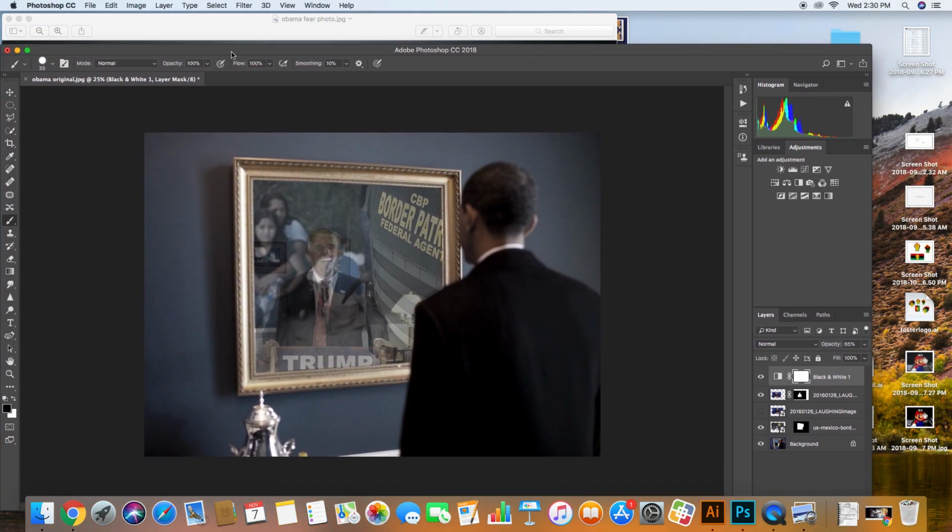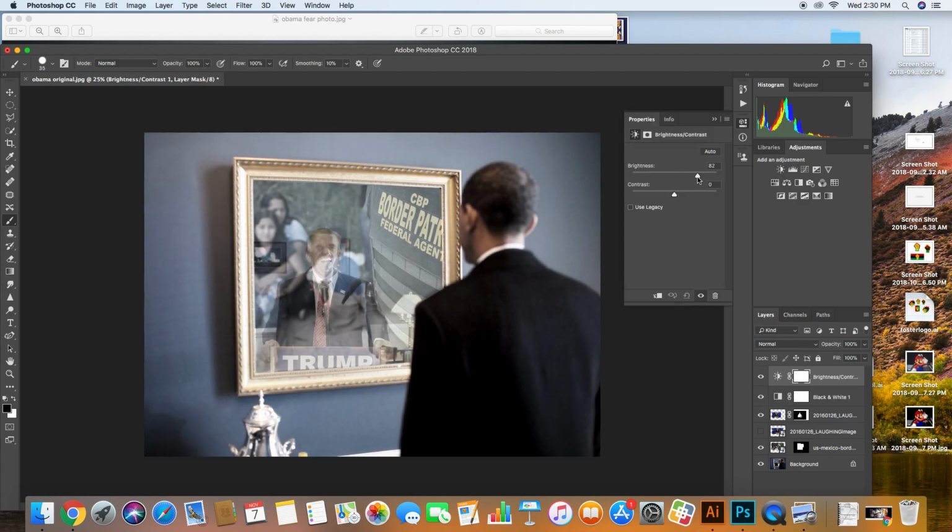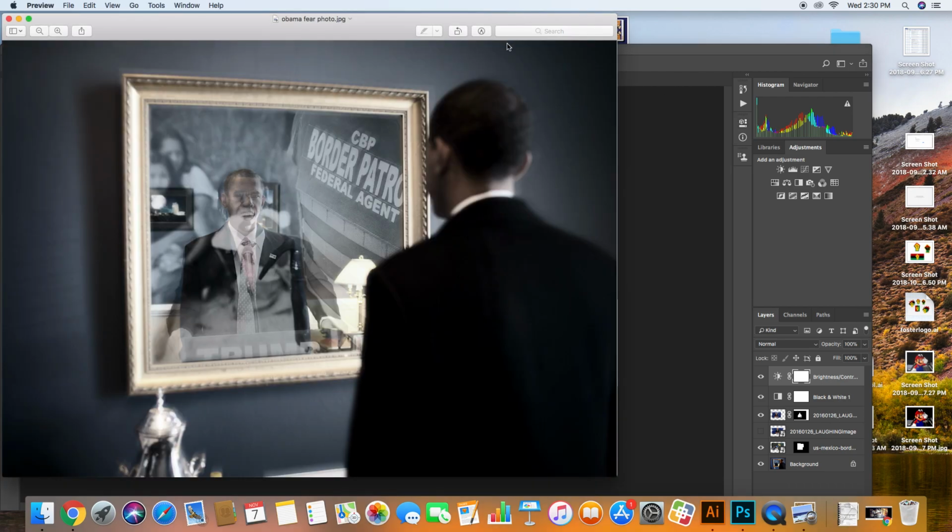So at the very end, I just added more lighting to it. So brightness and contrast. I brightened it up. Usually in Fear photos, you want to have the brightness high, the contrast high. That way, you have this ominous, weird effect to it.